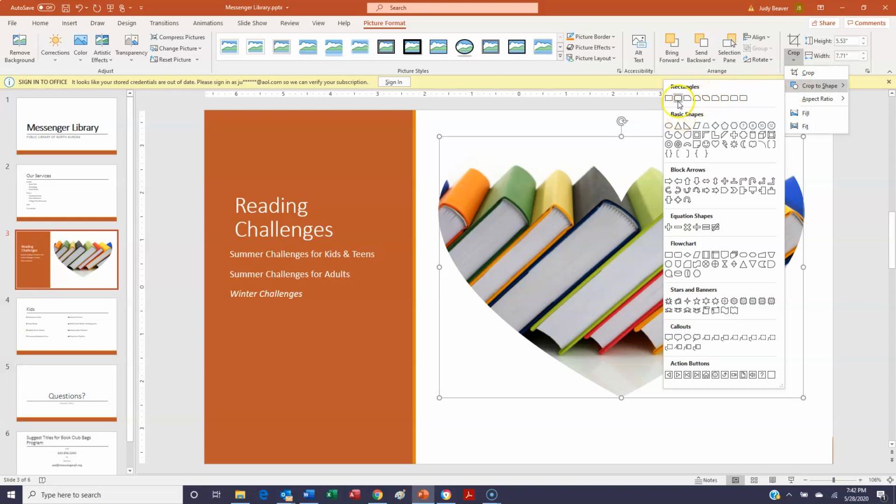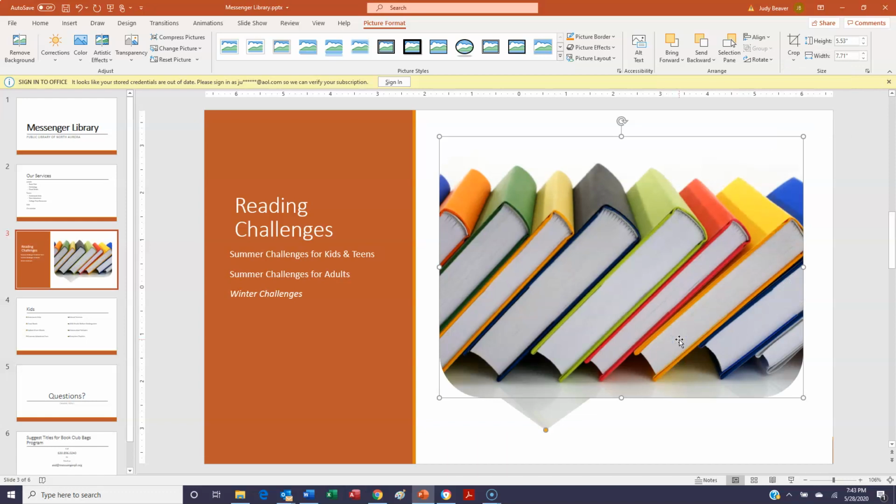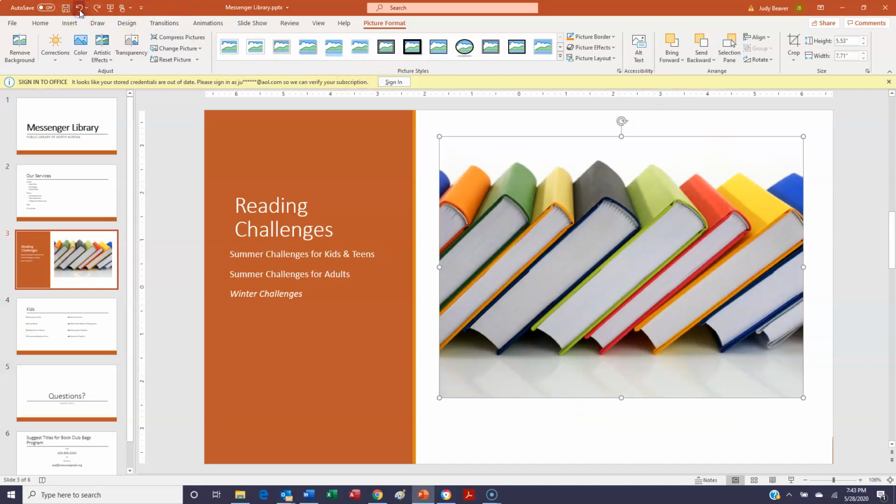So I could use a star, but that wouldn't really work well. Let's use a callout, see if that works. I'm just going to undo these. Some pictures work better than others with that, but just so you know, the picture is then fit within that shape that you've selected. So that's something to consider as well.